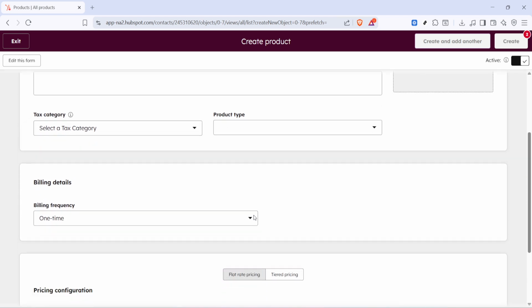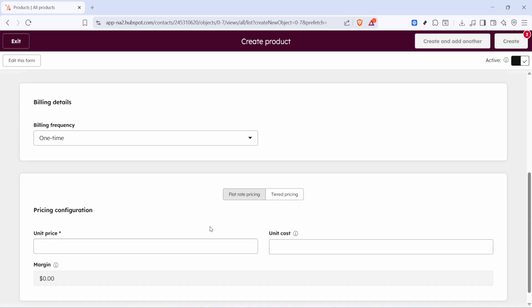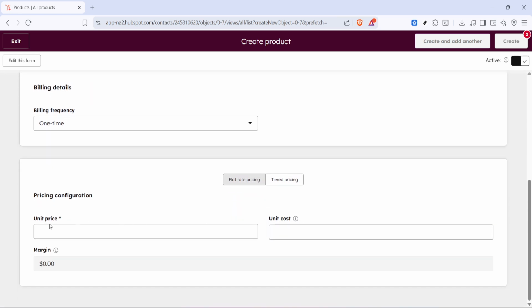Now set your pricing. Enter the unit price, which is what customers will be charged per unit. Confirm that the currency shown matches your selling currency. If your account uses multiple currencies, make sure the correct one is selected before saving, then add the unit cost. This is your internal cost per unit and is used to calculate margins and profitability in reports. It's typically visible only to your team, not to customers.